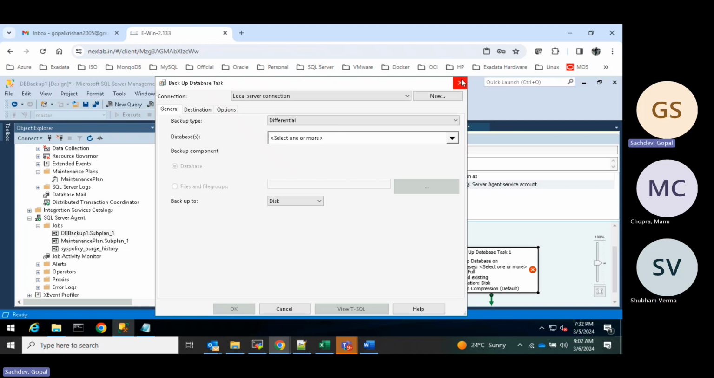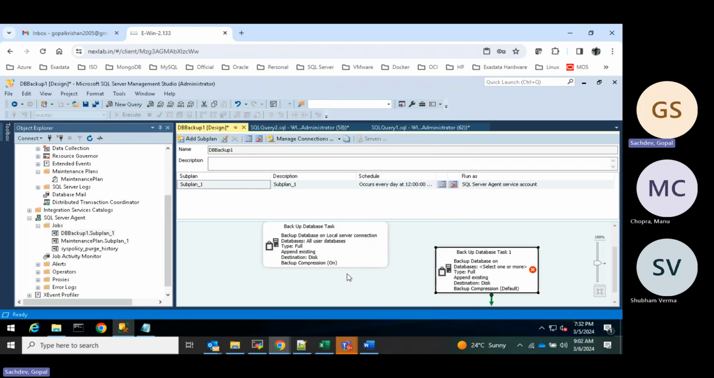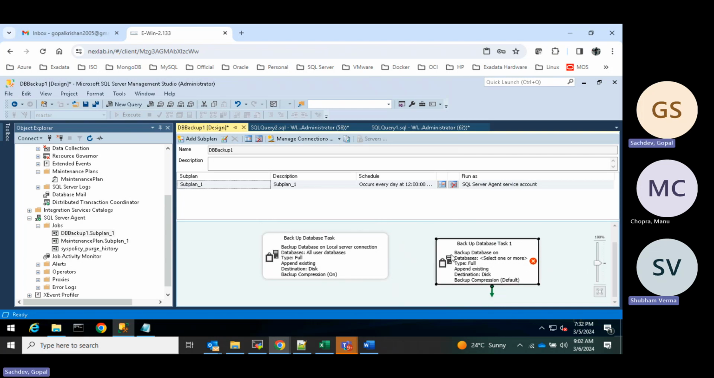Okay. So why do I need to link? I can run a separate subplan without linking also. If you want to execute something after this, this is the process: execute this one, and after 4 hours, execute this one. If you're not linking, both are separate. This is not dependent on this.